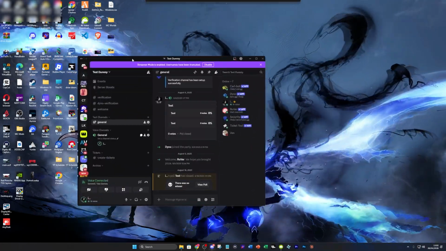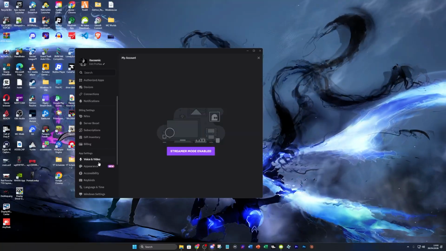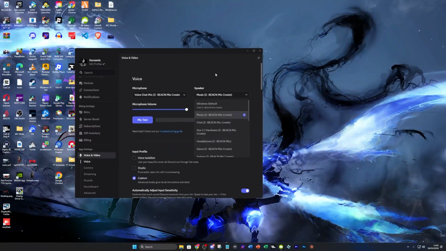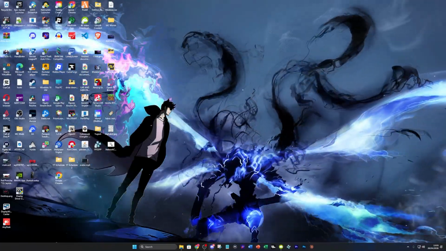So I'm going to go over to Discord right now. All I want to go ahead and do is go to user settings, then go to voice and video for whatever application you're using. Go to speaker and then select your headset within the application itself as well. So whatever application you're using, check those settings too.